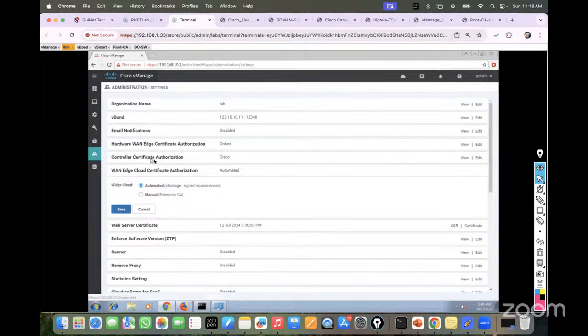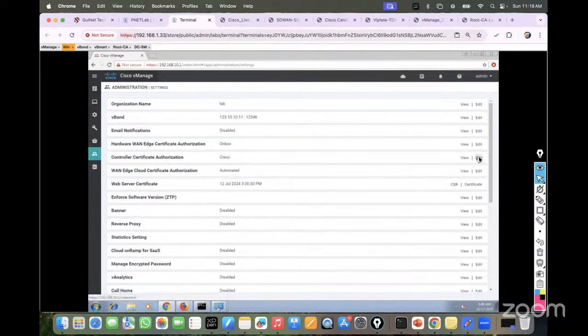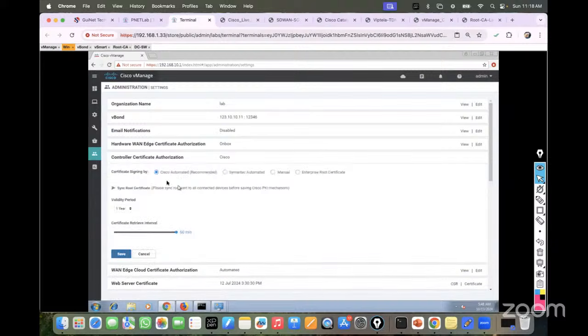We just use the controller certificate authority, and based on that certificate authority, we have multiple options. The Cisco automated means if I'm going to use the Cisco one, by default it is going to give all the flavors. You don't have to do anything. Automatic, everything is going to happen. Symantec automated, if I want to use Symantec, which we learned in the PPT, that is also possible.